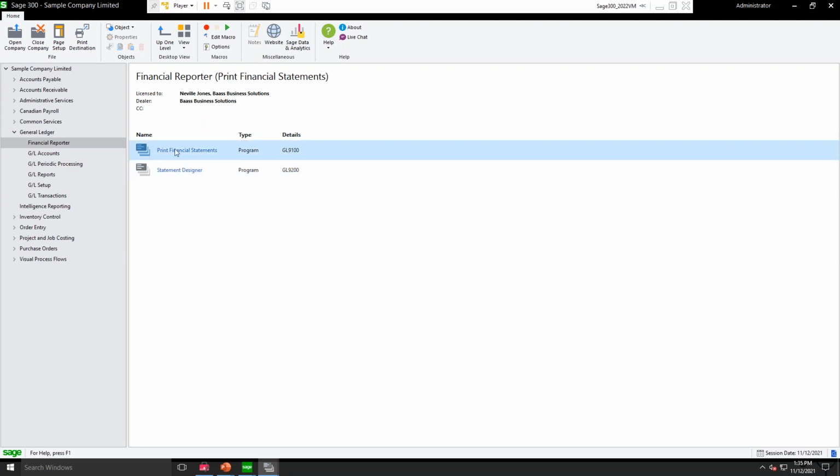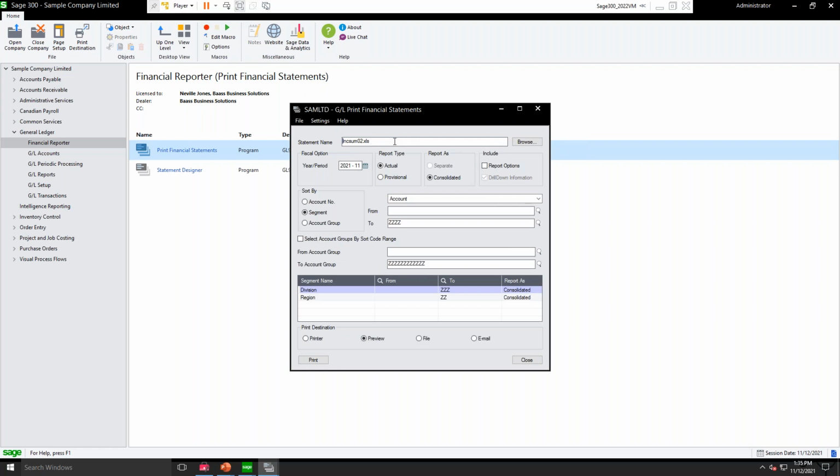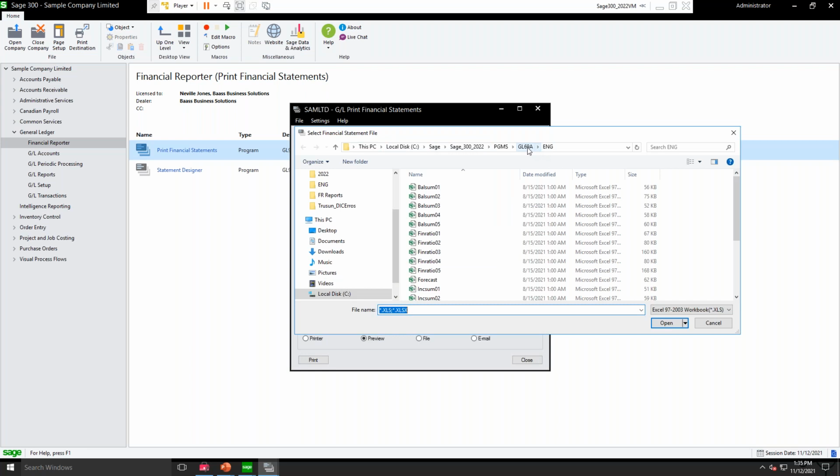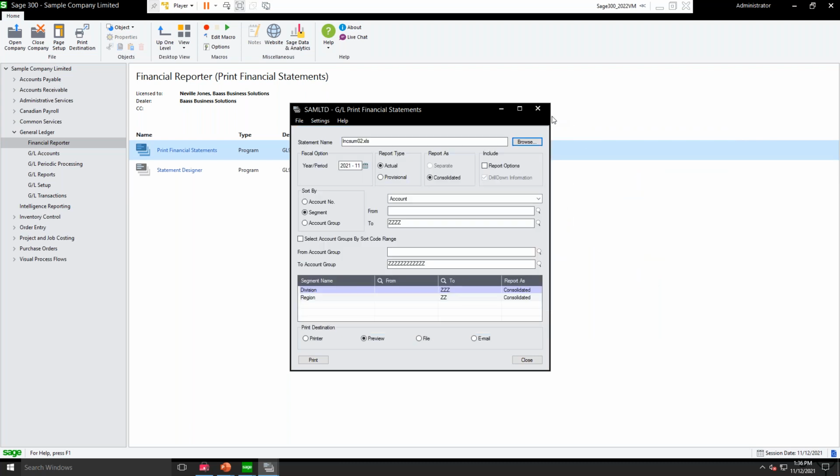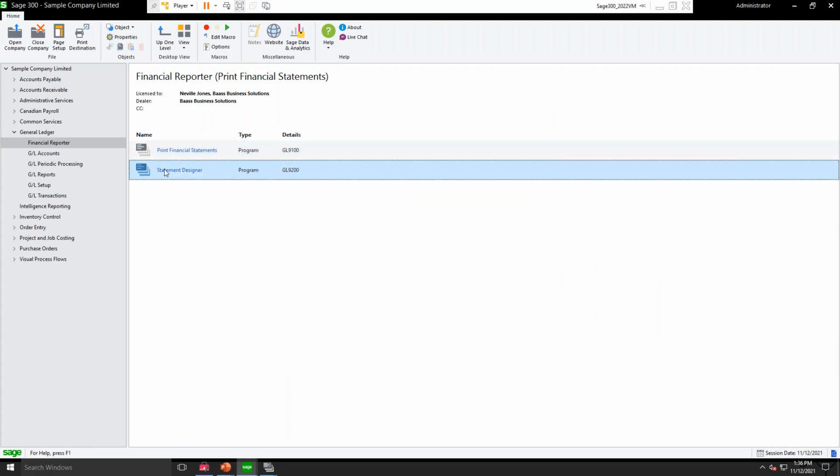One thing I forgot to tell you when I was in here in the print statements, this statement resides under the general ledger subfolder of wherever your Sage programs are. In this particular case, because it's a virtual machine, it's on the local drive C under Sage 2022 programs. 69A is a version of the product, and it's under the English folder. And then there are some standard balance sheet, income statement, quick balance, quick income, etc. What we're looking at is the Inc. Sum 02. So I just wanted to point that out before we go to the statement designer.